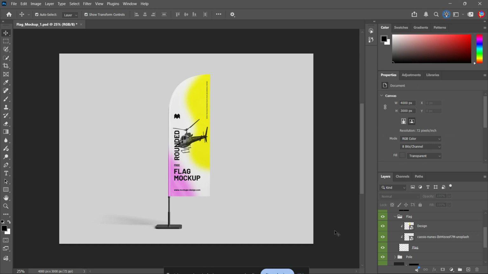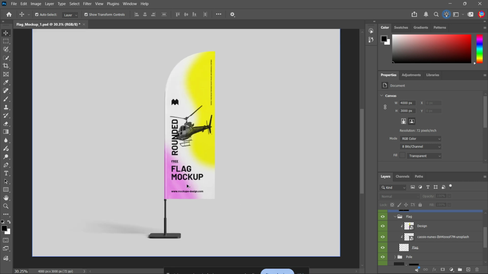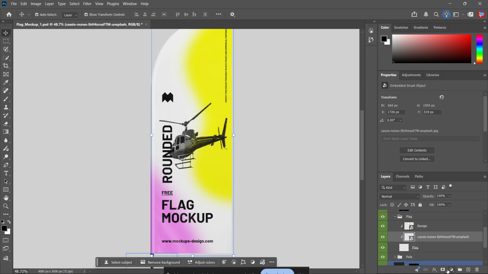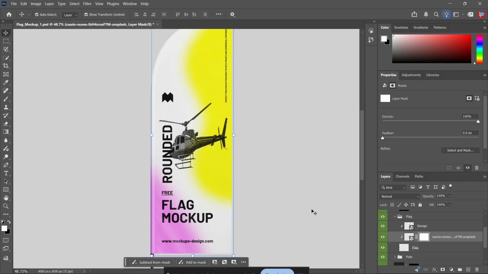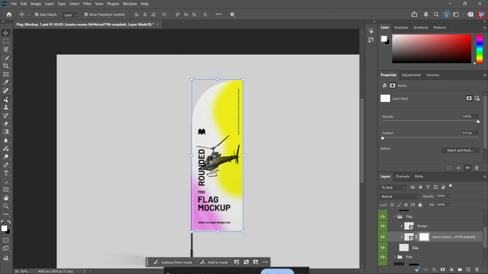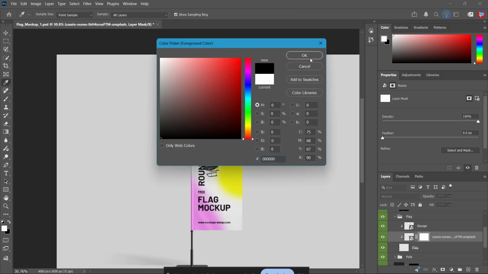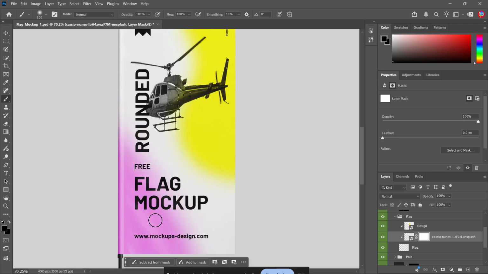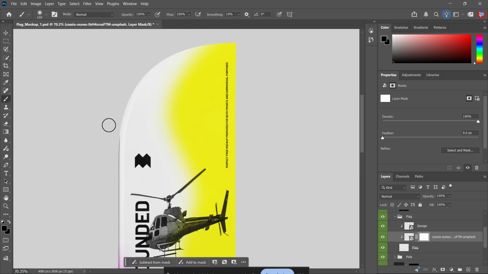Sometimes, even with the clipping mask, you may notice a few pixels or rough edges extending outside the mockup area. If that happens, click the artwork layer and then choose the Add Layer Mask icon at the bottom of the Layers panel. This gives you more control over the visible areas. Now select the Brush tool by pressing B, set your foreground color to black, and use a soft brush to gently paint over any overflow or unwanted edge areas. Black on a layer mask hides parts of the layer, so this is a clean way to refine the edges without deleting anything permanently.